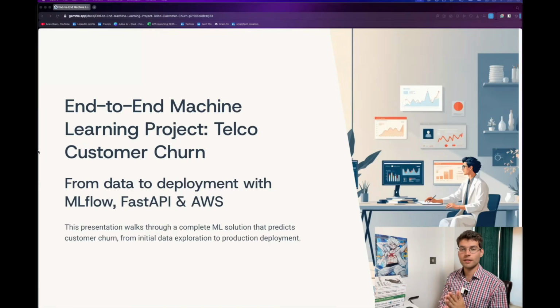Today we're going to discuss an end-to-end machine learning project, a classification problem. This is a churn project where we try to predict if the customer is going to leave the company or unsubscribe based on the features that we have.